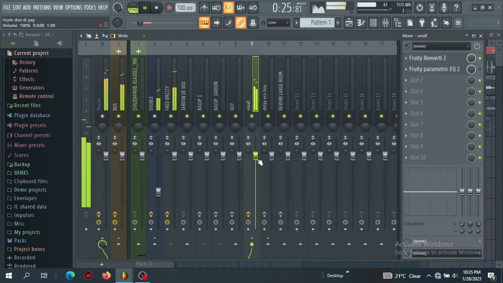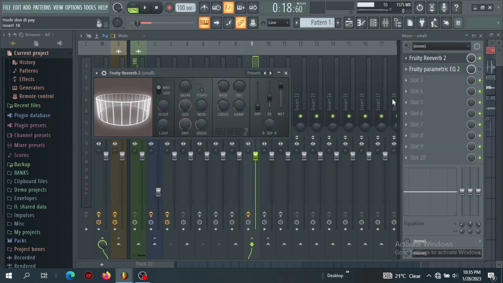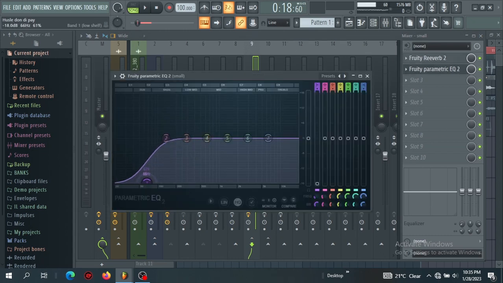See my hustling don't pay. So the reverb is fat and kind of large, okay? Maybe let's do an EQ on it. Let's just do a cut there so that it's not too boomy.